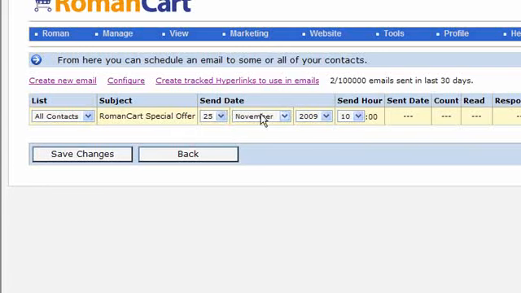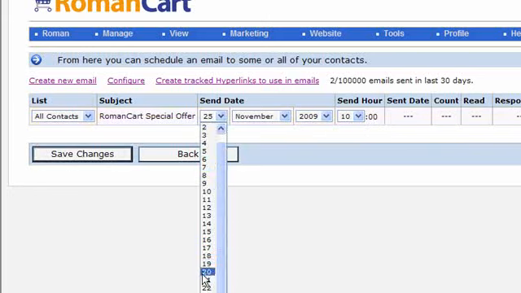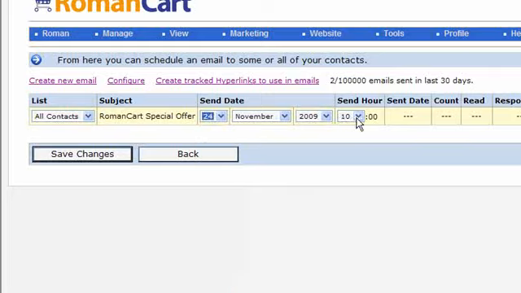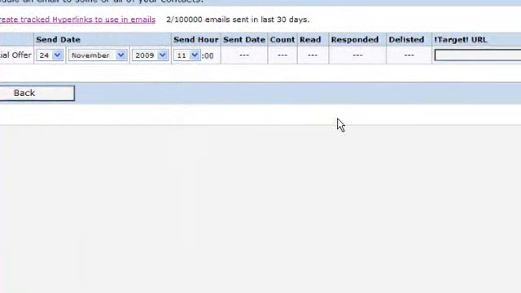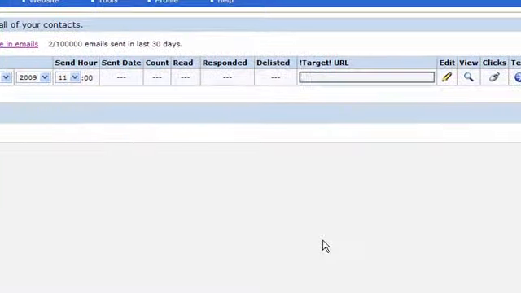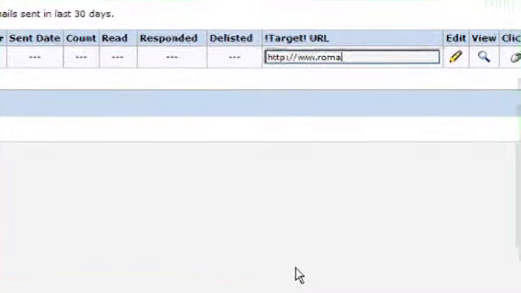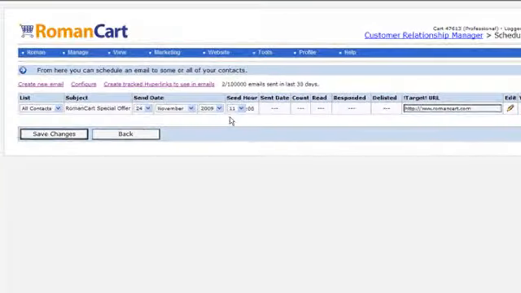So at the moment today's the 24th of November, so it's scheduled for the 25th of November at 10 a.m. It's 10:38 in the morning on the 24th, so I'm going to schedule this for 11 o'clock. Now the target, as I mentioned in the email, it's got the target URL, so you can put in where you want that to go to there. Again, I'm just going to put our home page, and that's essentially it.